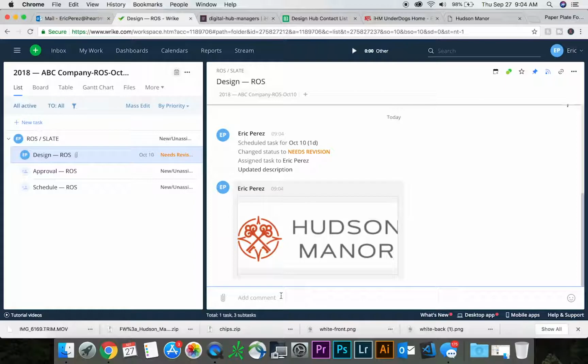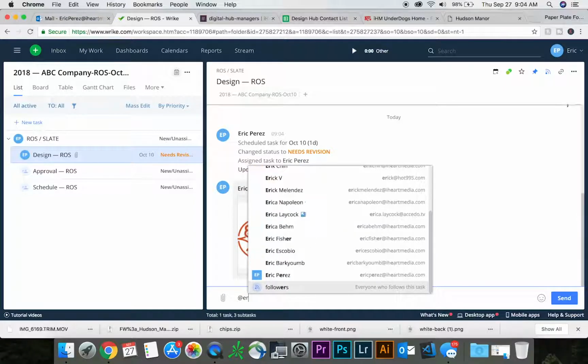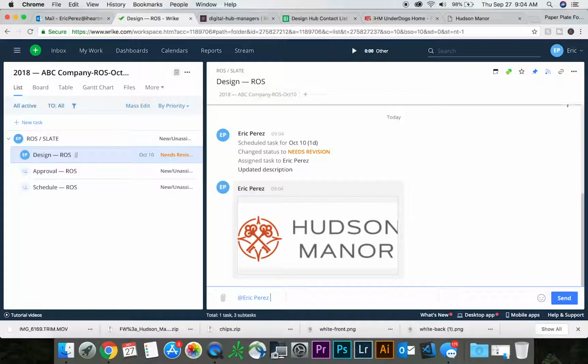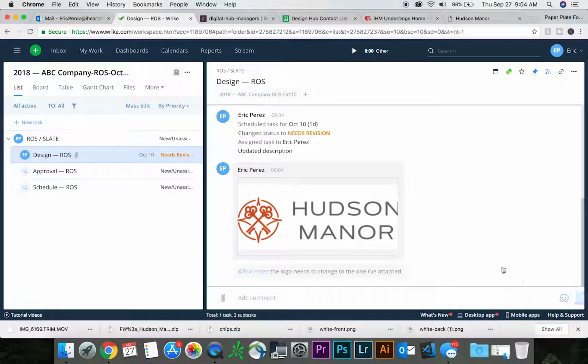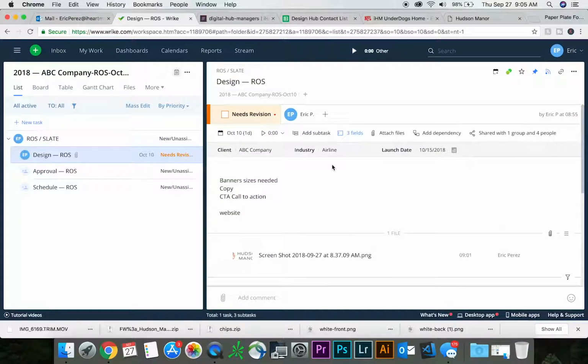You can also tag a designer and let them know what revisions are necessary. So you can write out a quick little comment tagging the designer, letting them know exactly what revisions need to be done, and hit send. And that will update the project. Now the process starts over again.